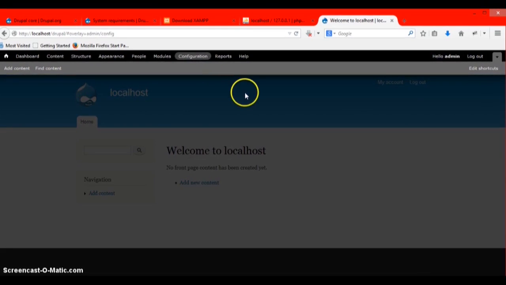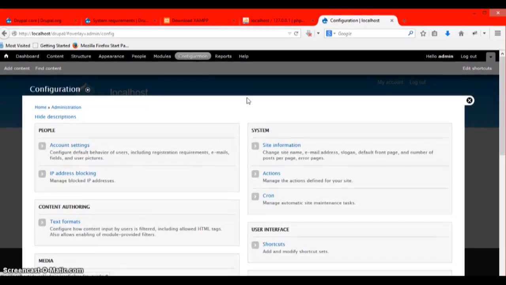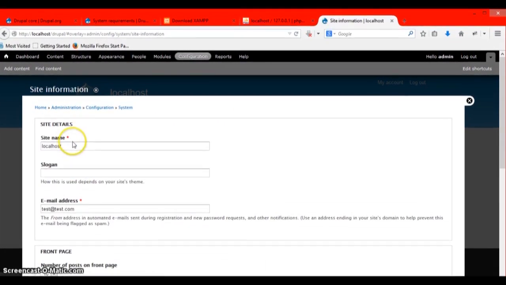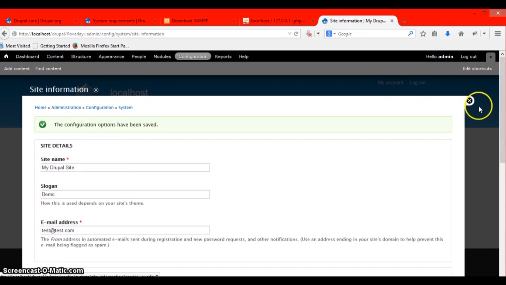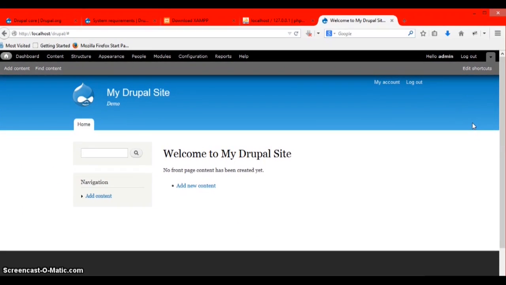So I'm going to change the site name. Go to Configuration and Site information. Just now we have localhost. I'm going to change it to my Drupal, or some other name, whatever you want to give, and some slogan I'm giving here as a demo. Now you can see how it was changed here. Just save configuration and close this page. It will automatically reload and change the site name and the slogan.